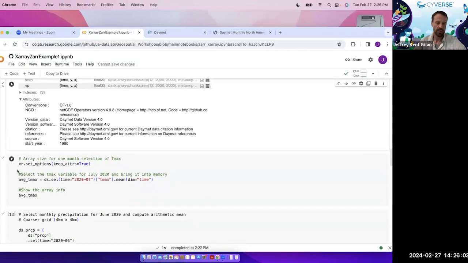All right, so this little block of code is going to select, we're actually going to bring some of it over in memory, I believe. And so I'm interested in temperature max as the variable, and I want to do it just for July 2020.